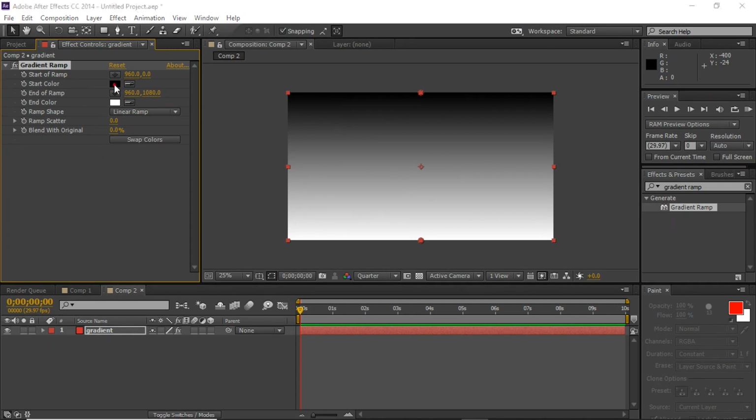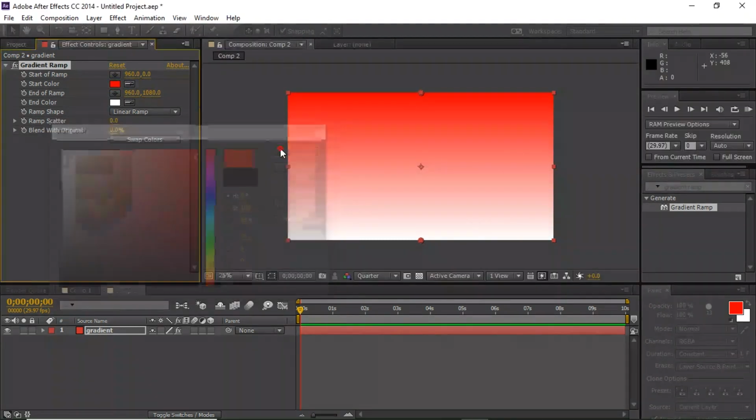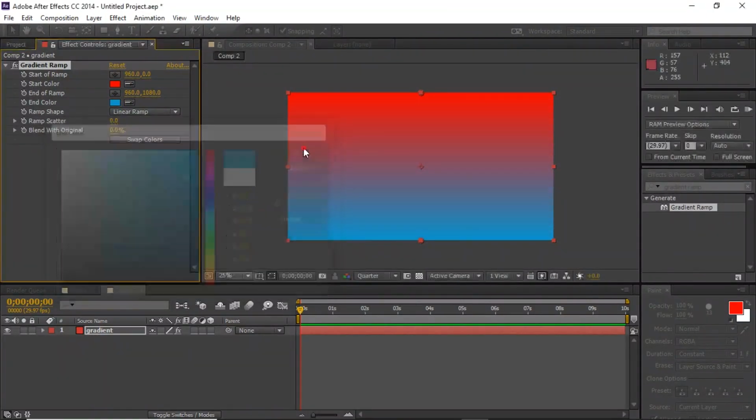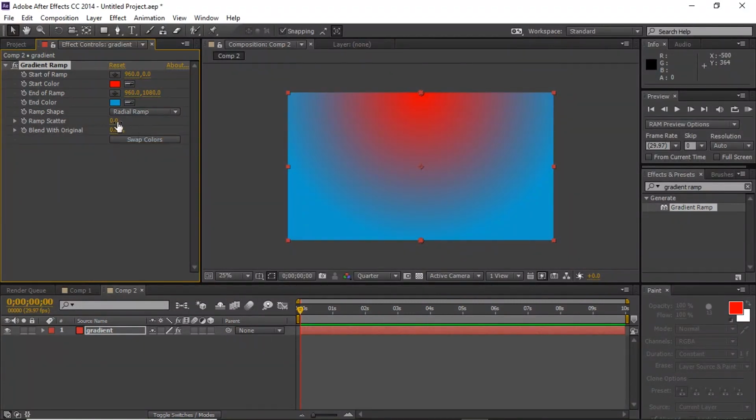So right here, I could just click this, change this to red, click this, change this to blue, and change this into the radial ramp, and I can just change 960 and change this to 540. So the values are going to be adjusted. I could make use of a little bit of center for that. I think I just managed to readjust this across the whole place.